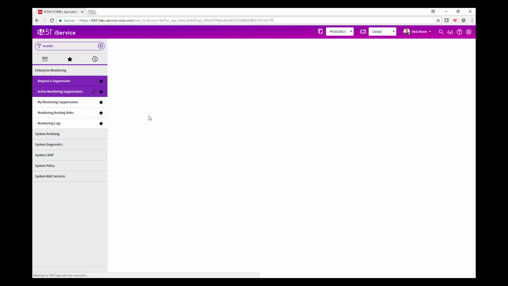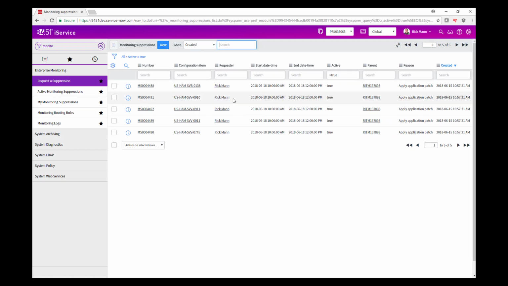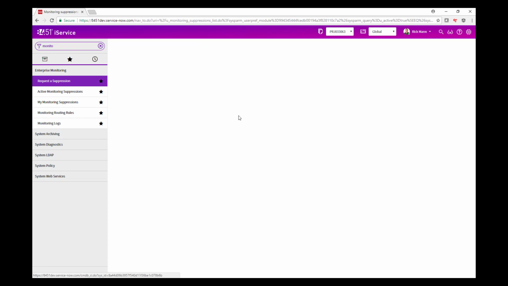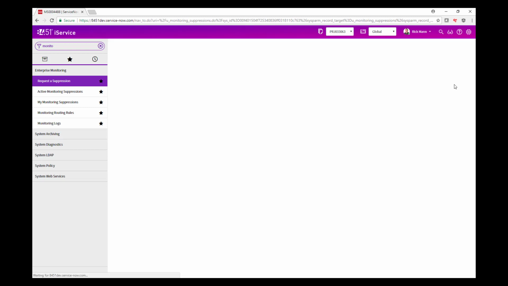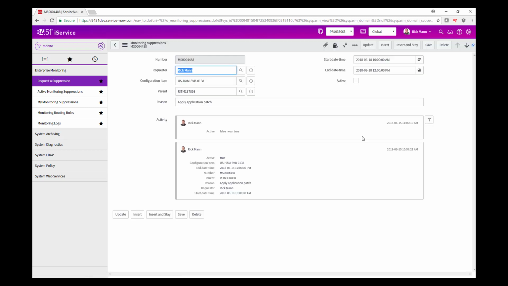You could also look at things. You could say, well, hey, I'm finished with this one, but I'm going to be still working on these. So you could actually individually go into a suppression and say, hey, I want to end this. You click the end button and it's deactivated. NIMSoft will now see this as a clear path to create an incident if it does pass in an alert for this CI.